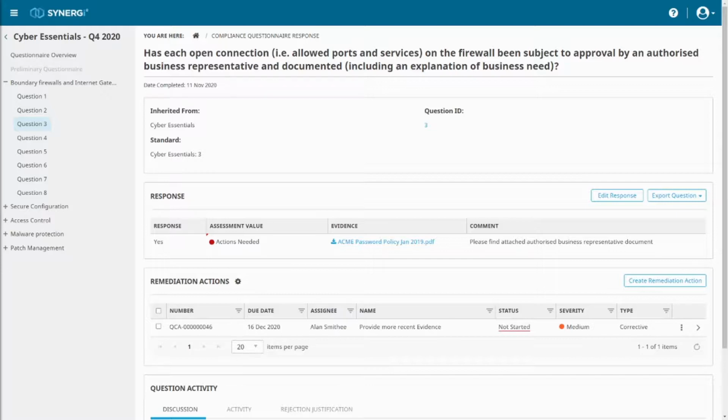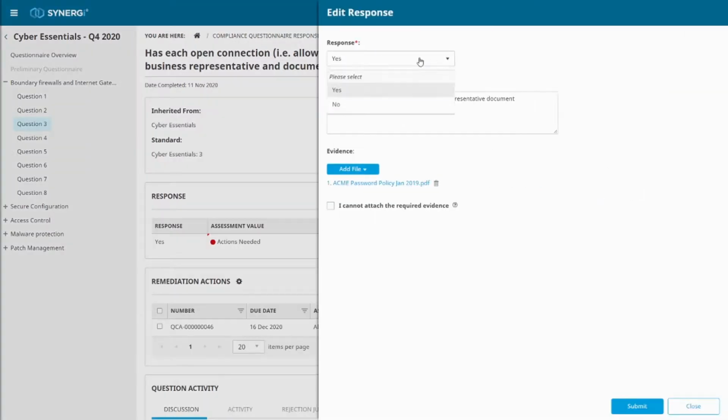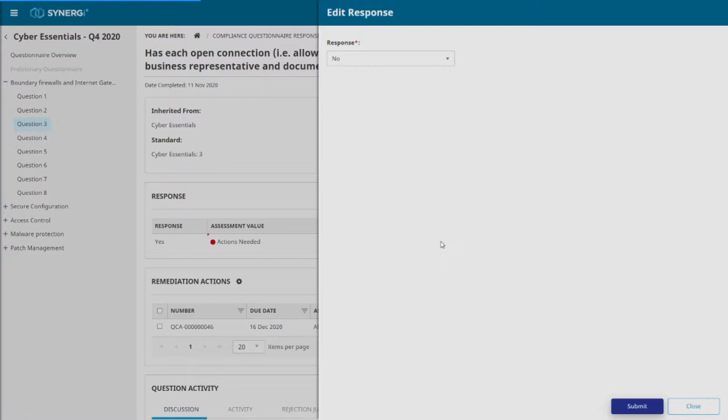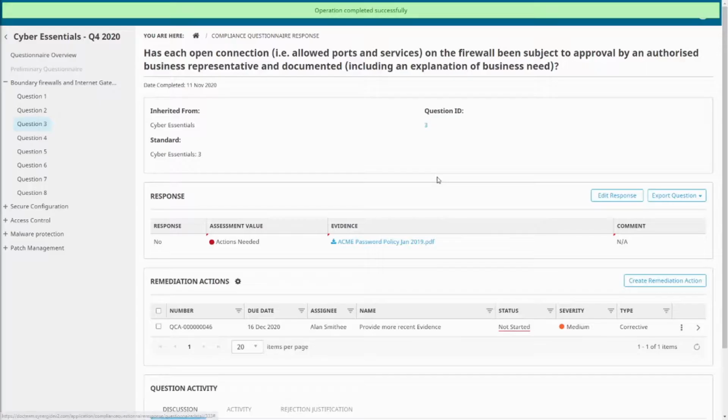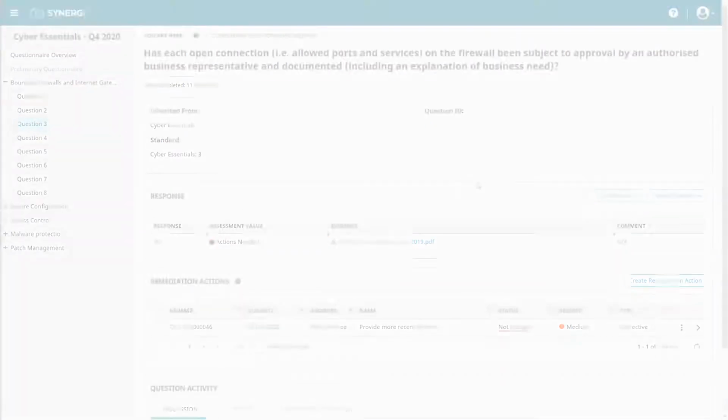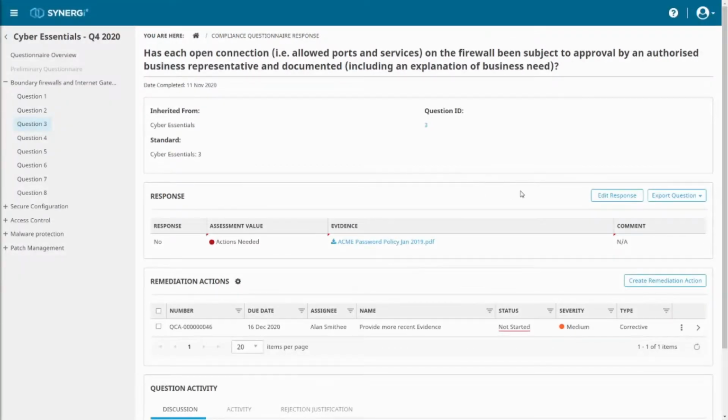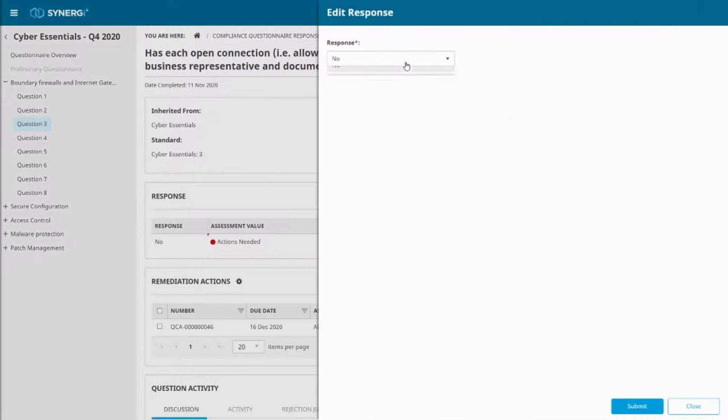When editing a response, you may select an answer that no longer requires supporting material, such as evidence or an action. Changing the response will not remove the supporting material from the system, but you will be reminded that such items may no longer be applicable. Likewise, when editing a response, you may select an answer that requires you to provide these additional items, and therefore you can upload evidence and create actions within the edit response overlay.